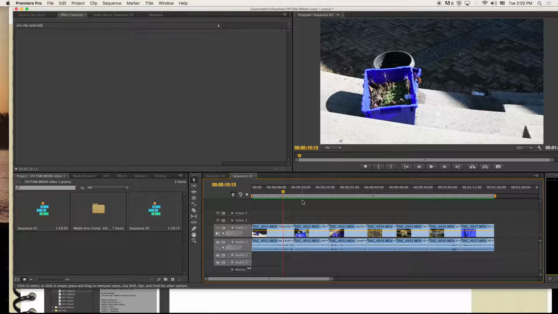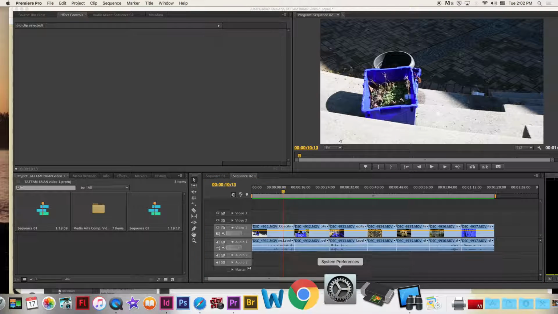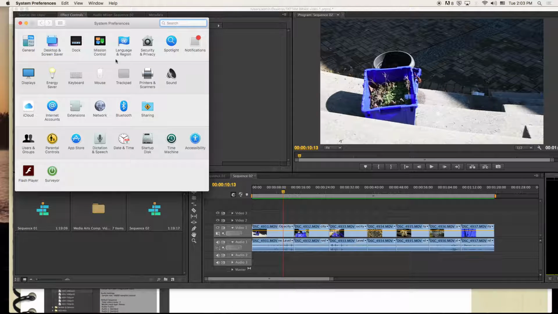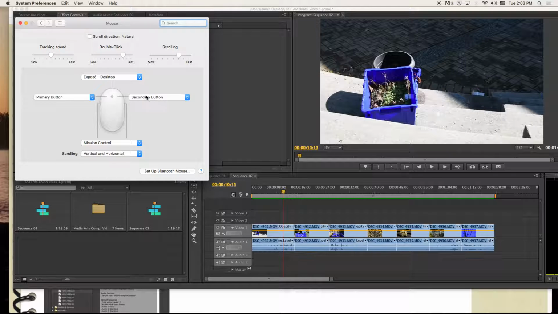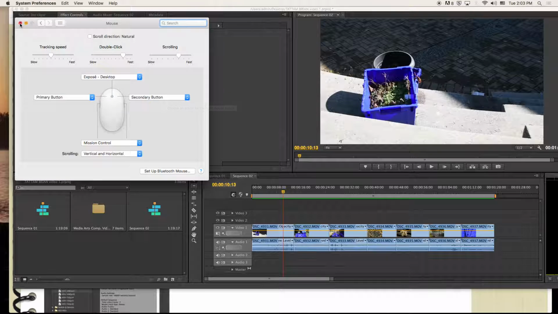However, I'm going to get rid of that. Okay, so I've unlinked it. It's a right click. If you have not set up your right click, you need to go to your system preferences, and you need to go to your mouse and set up a right click under secondary. So mouse. And make sure that you have a secondary button, all right? And then you have your right click.